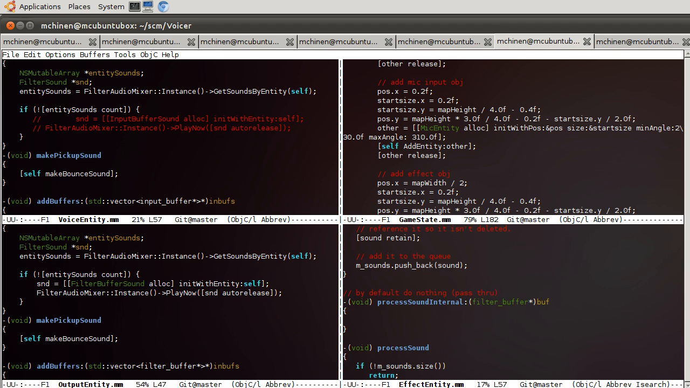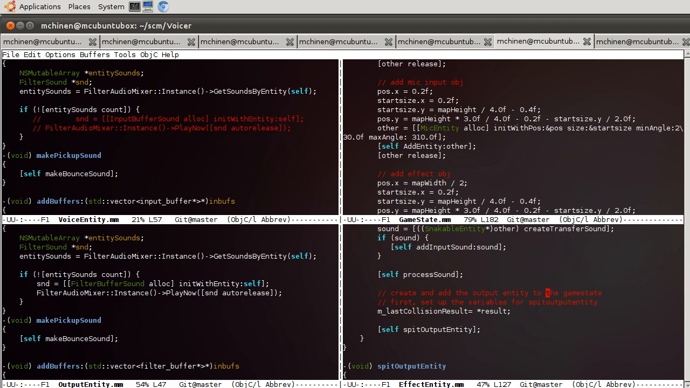When we do the collide, we don't transfer the sound over after the sound is processed. I don't think process sound does that. Let me steal this one.